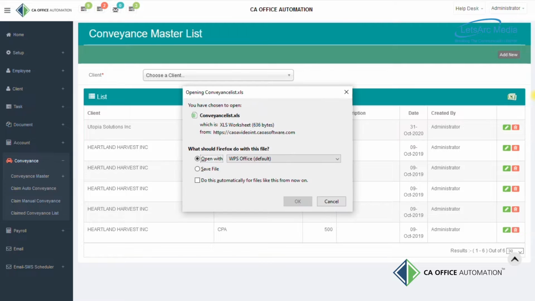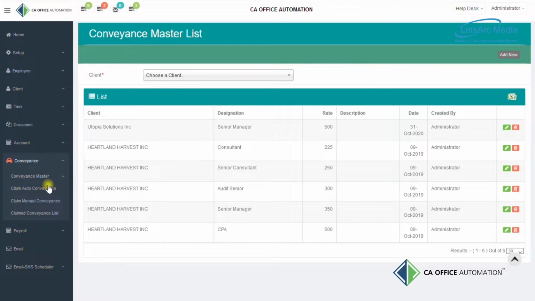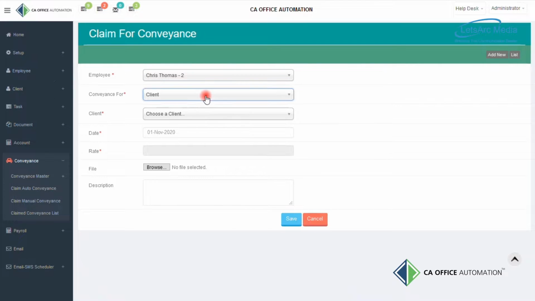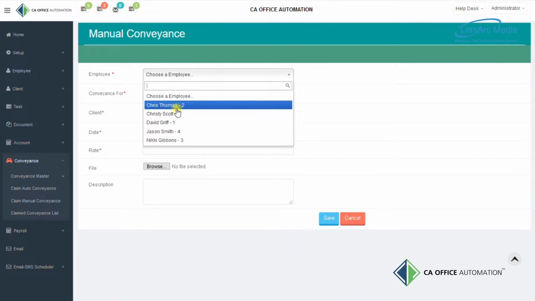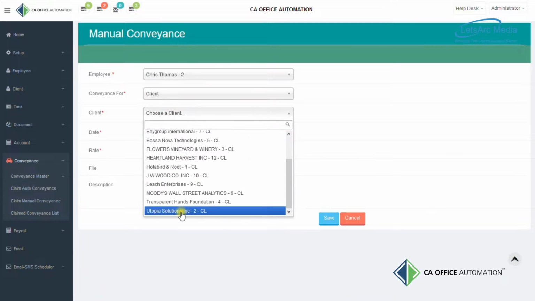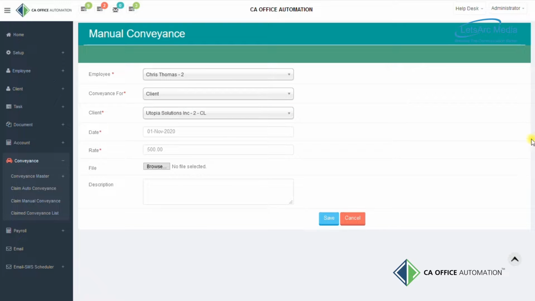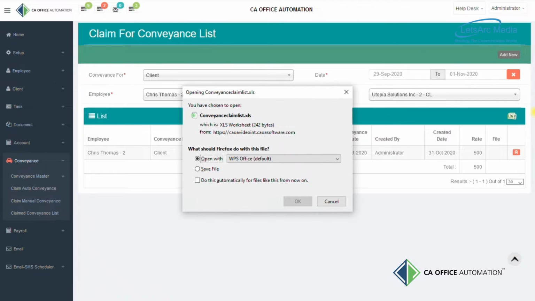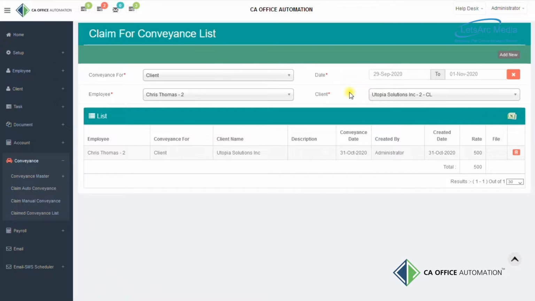This data can be exported in Excel. By clicking Claim Auto Conveyance, an employee can claim his conveyance. For a client's visit, rates will be system generated, but for others, rates can be manually entered. In case an employee wishes to enter the claim amount manually, he or she can do it by clicking the Claim Manual Conveyance tab. And in the last, by clicking on Claimed Conveyance List, you can see conveyance claimed with respective details using appropriate filters. This data can be exported in Excel too. Total conveyance amount of an employee for a particular time period can also be obtained.